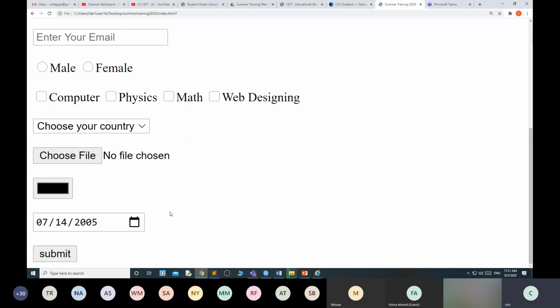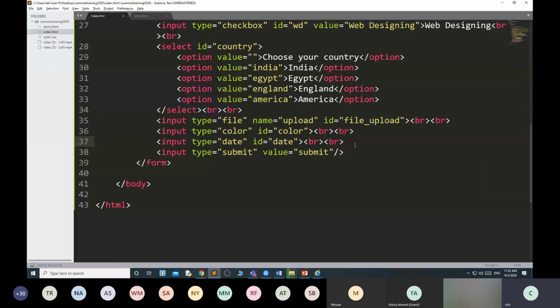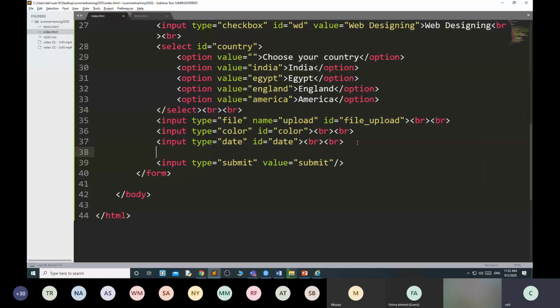Then these are some of the elements of HTML5. Then another element I will tell you, that if you want to select the range like scale, you want to select from 1 to 10, then you are using the input type element range. Here you have to give the min value. Suppose min is 0 and max is 10.